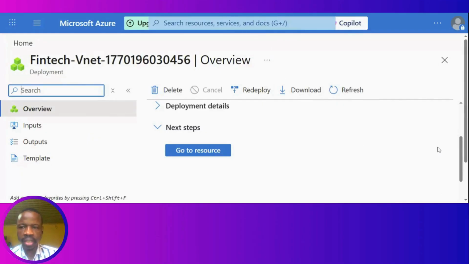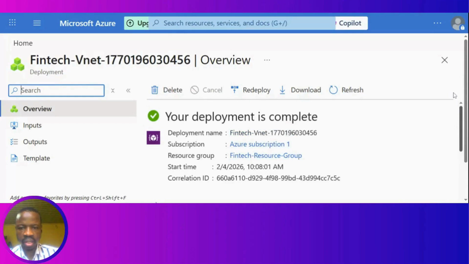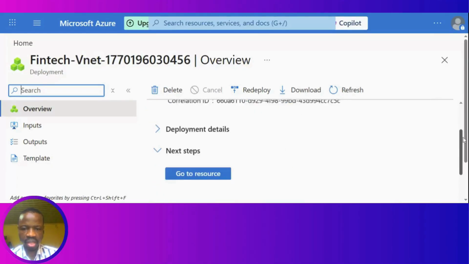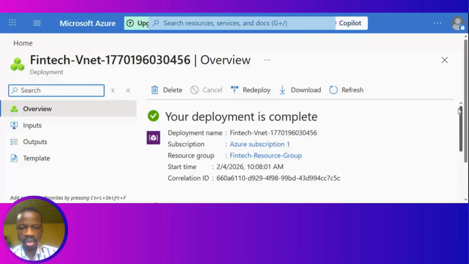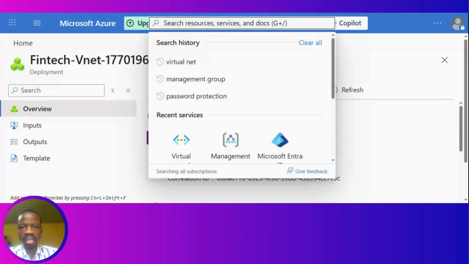On my screen now, it shows that the deployment has been successful. So if you scroll up or scroll down, you see all the details. You can see your deployment is complete and is successful. This green mark. So the subscription is Azure subscription 1. The resource group is Fintech resource group, and the virtual network has been created successfully. So what we need to do now is to go to our virtual network and begin to create all the necessary things we need to do.